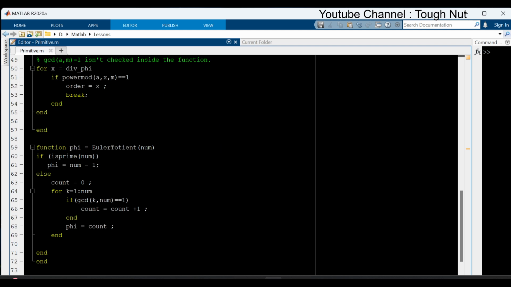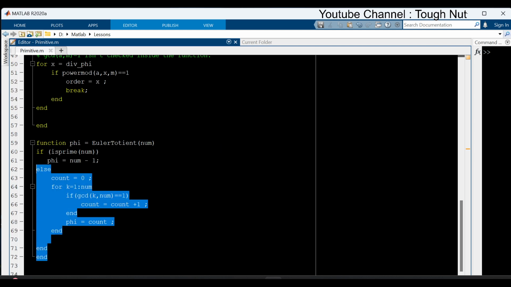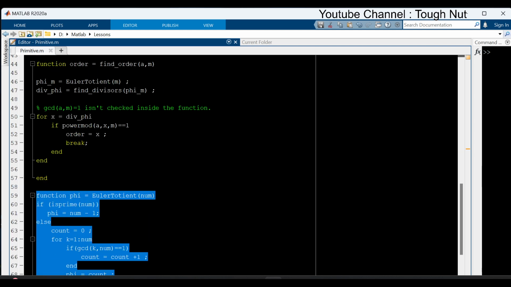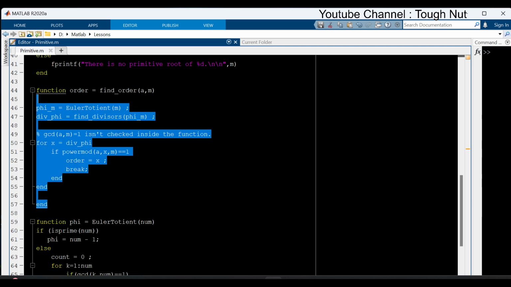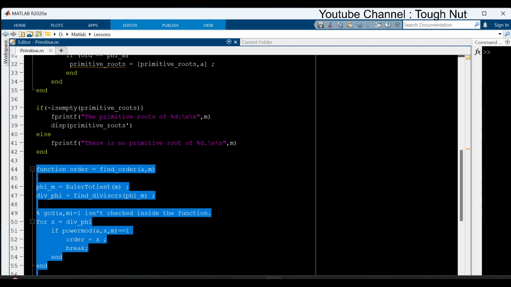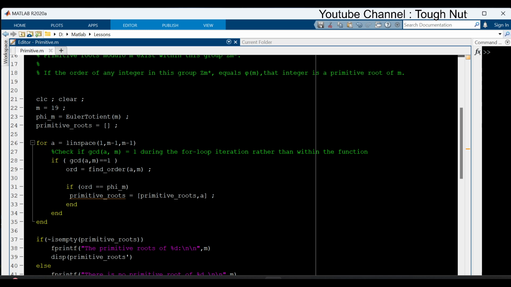In this code, we will use two user-defined functions, Euler-Totient and findOrder, which we covered in previous tutorials. So make sure you've watched those videos for a better understanding. First, we calculate Euler's totient function of m using the Euler-Totient function and store it in the variable φm. We then create an empty array named primitiveRoots to store the primitive roots modulo m.